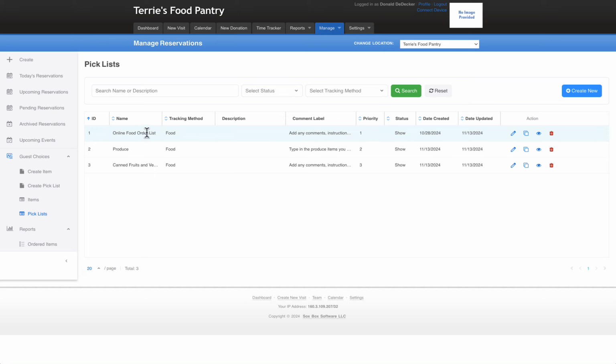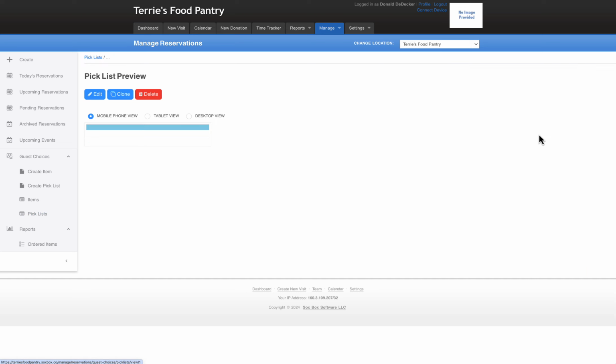So in the online food order list, it's food. I have my comment label here you can view, which is editable and you can change it. It's customizable. And I have a priority set. So this one shows first, this one shows second, this one shows third. All 3 will show whenever I do food. It also shows what date it was created and what date I've modified it. So let's just take a look at it and see what it looks like.